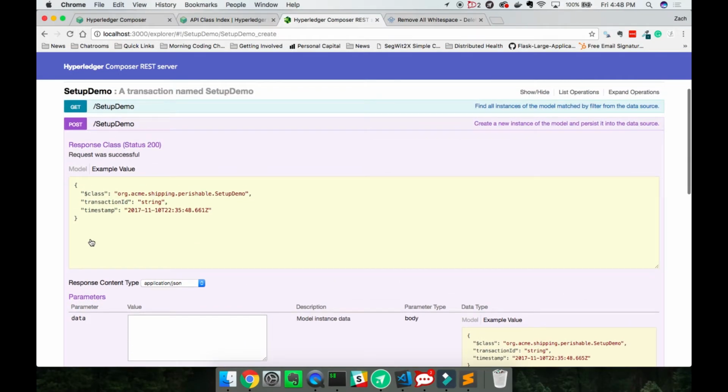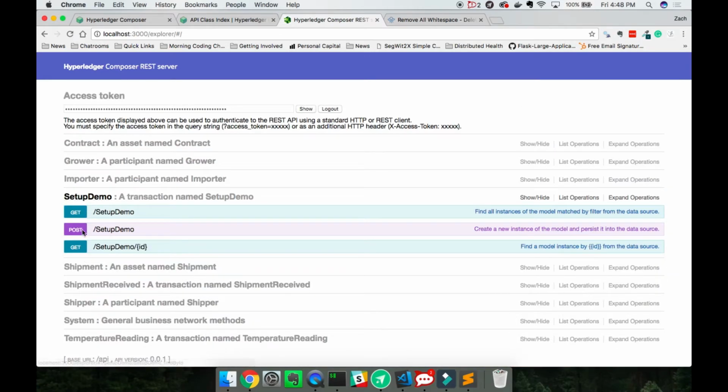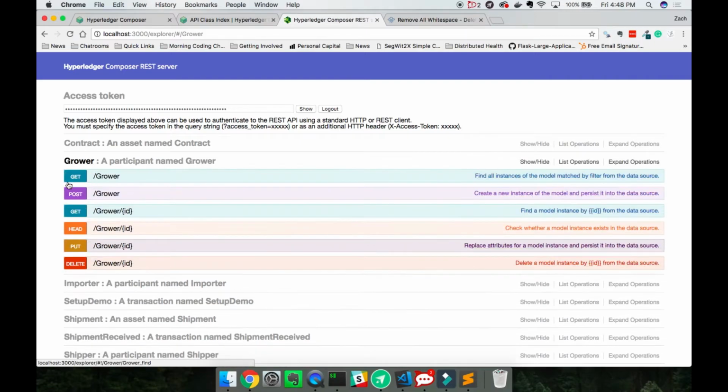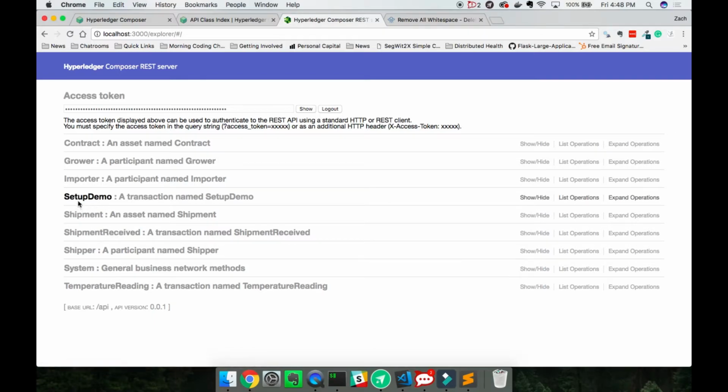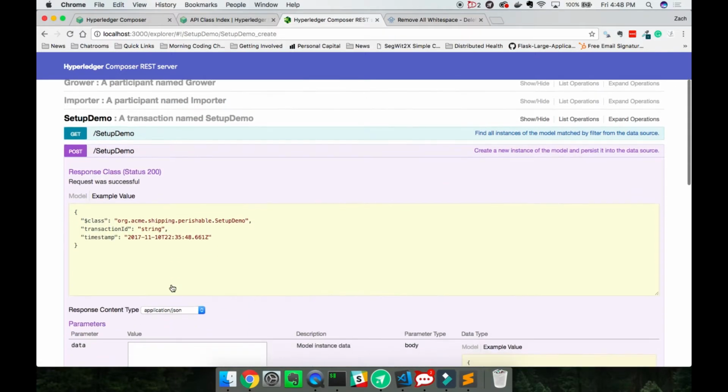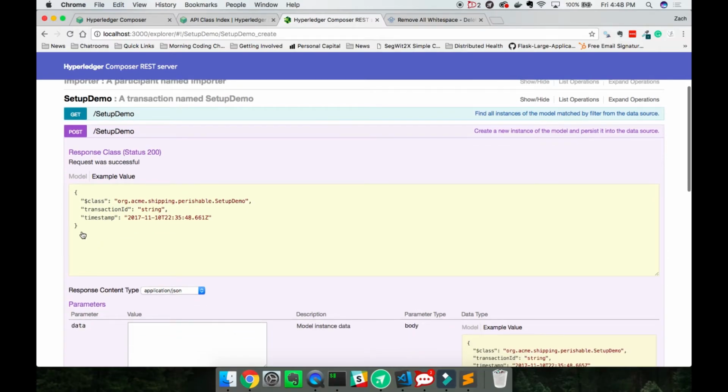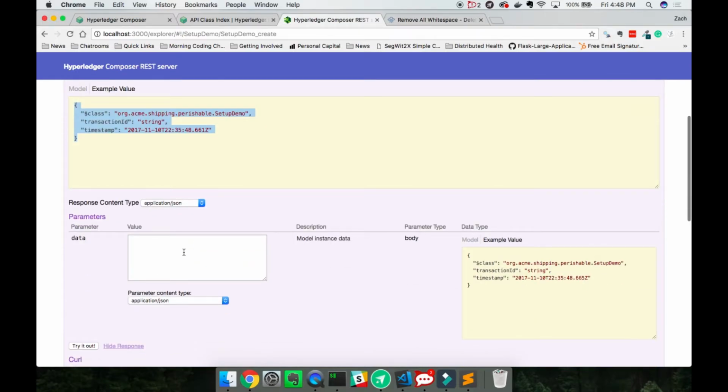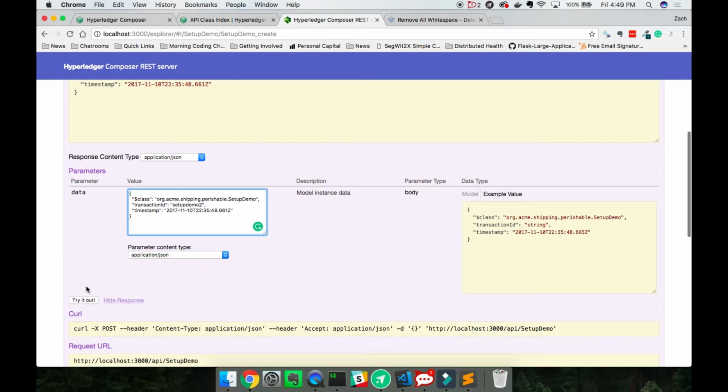For each of these, we have all of the available HTTP methods. This one's a transaction, so you don't have many, but for a grower, you have all of them. But anyways, we'll go back to the setup demo, and you can see if we click on post, we have an example value, and this is provided for us for all of them. So what we do here is take that and paste that into data and alter the transaction ID, setup demo 2, something like that, and then click try it out.